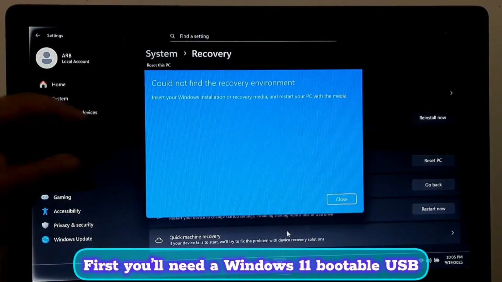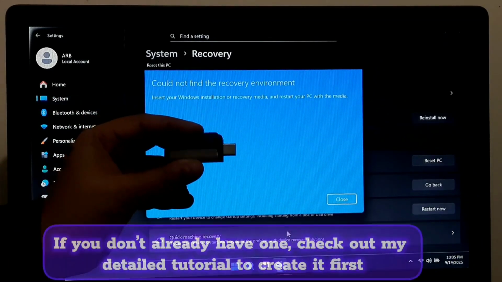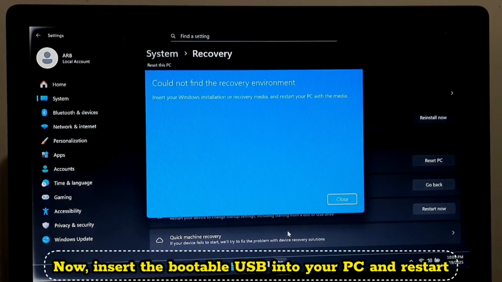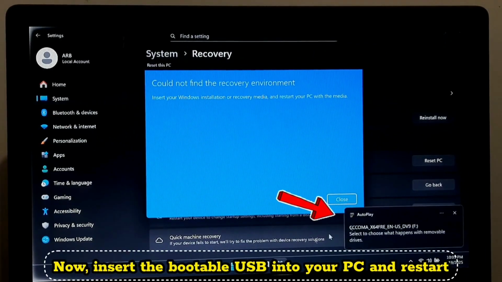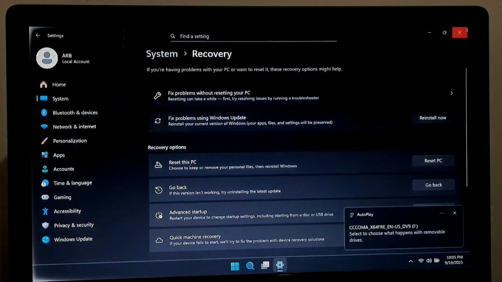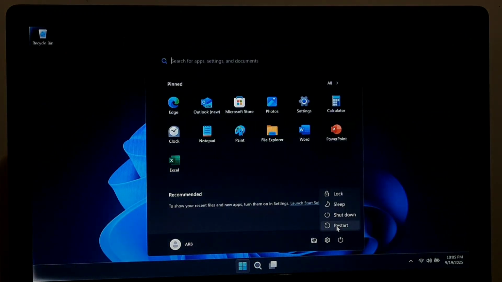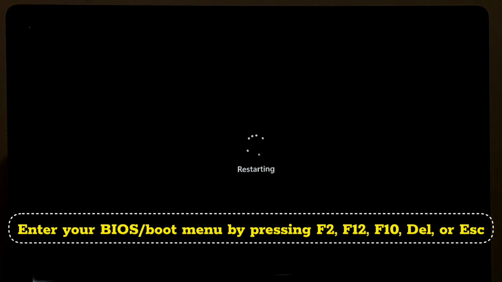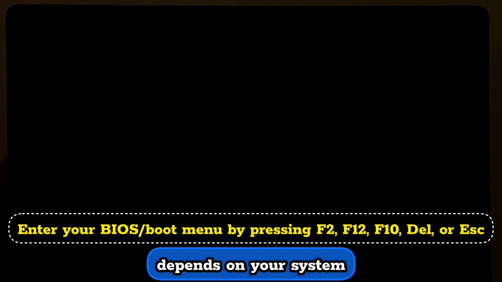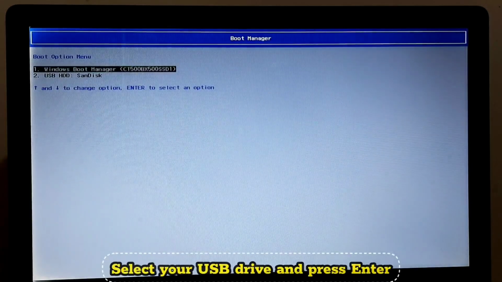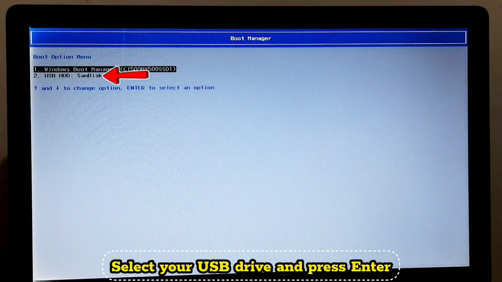First, you will need a Windows 11 bootable USB. If you don't already have one, check out my detailed tutorial to create it first. Now, insert the bootable USB into your PC and restart. Enter your BIOS or boot menu by pressing F2, F12, F10, Delete or Escape, depending on your system. Select your USB drive and press Enter.